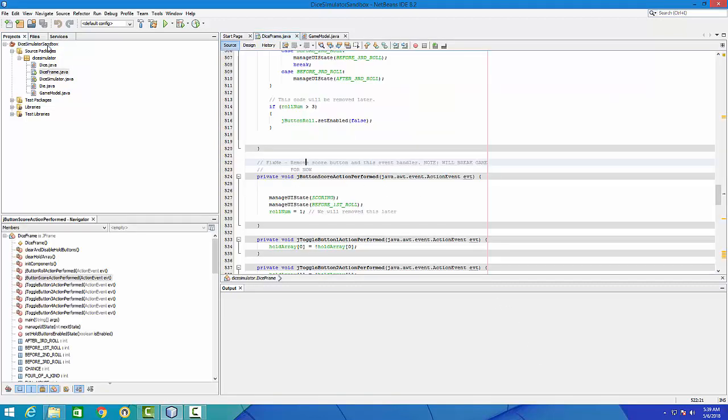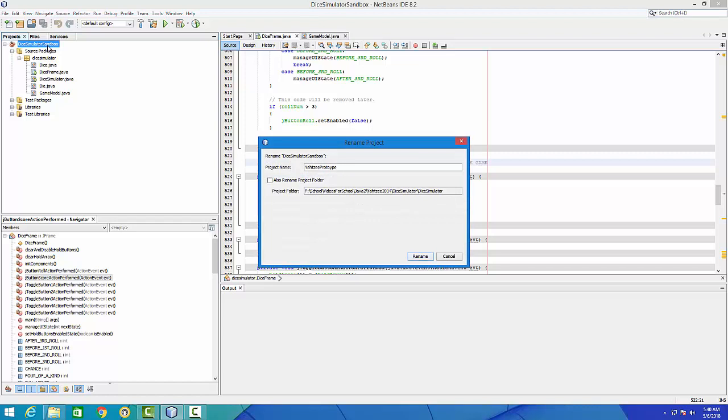Let's start with the name of the project itself. Now in subsequent videos, the name of the project is called Yahtzee Prototype. So we're going to call it that. Just change the name here. I know we're a little bit past the prototyping stage, but I'm just trying to make it line up with the videos. So I changed the name, and it asked me a few things.